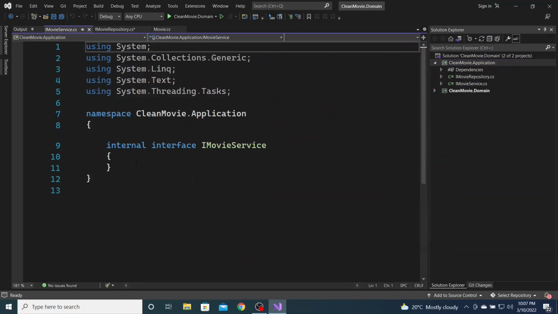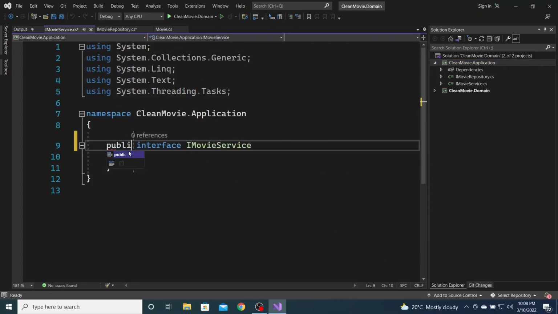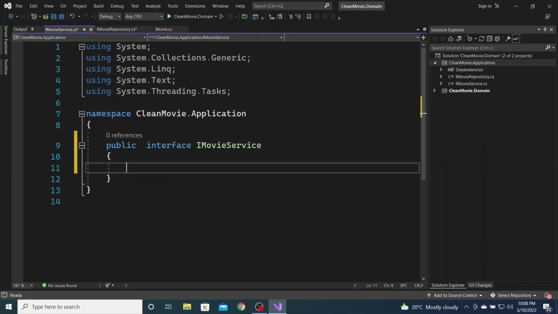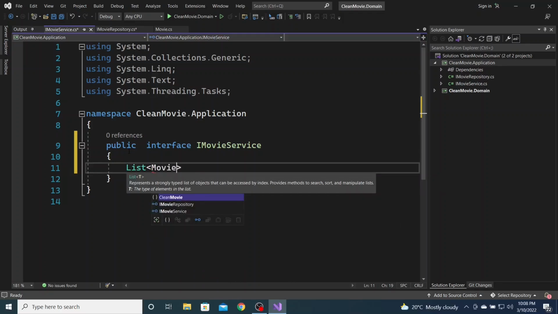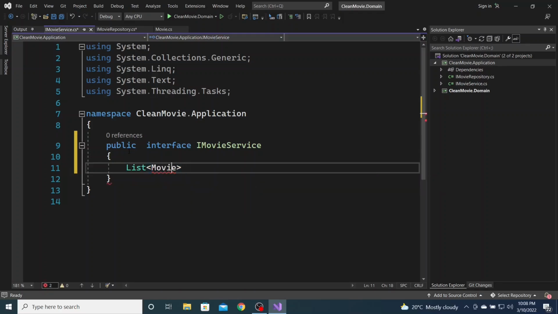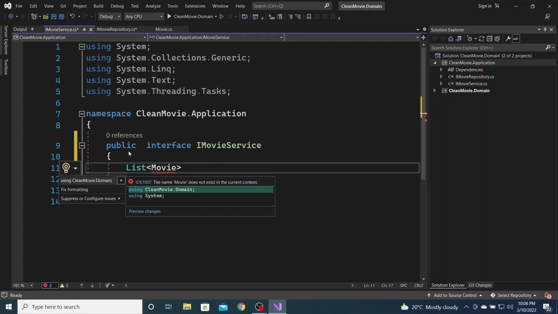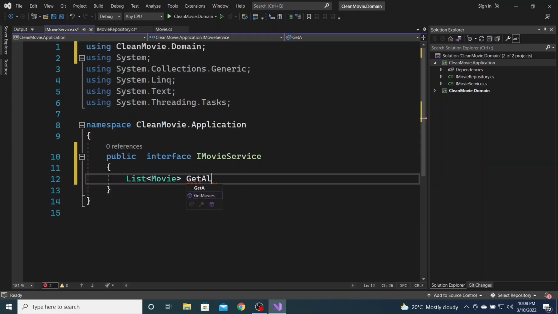So the IMovieService will dictate the logic that's needed in this application. So what's the logic that we want? It's going to get a list of our movies. So it could have methods like get list of movies, search for a movie, tell the database that a movie has been borrowed, or get out of the borrowed movies, which we're going to implement in the next video. So get all movies, right?